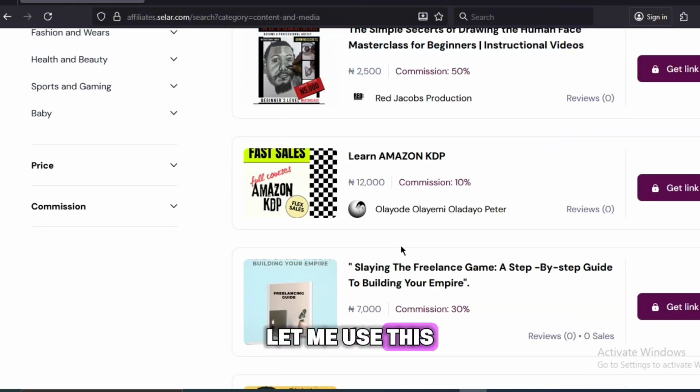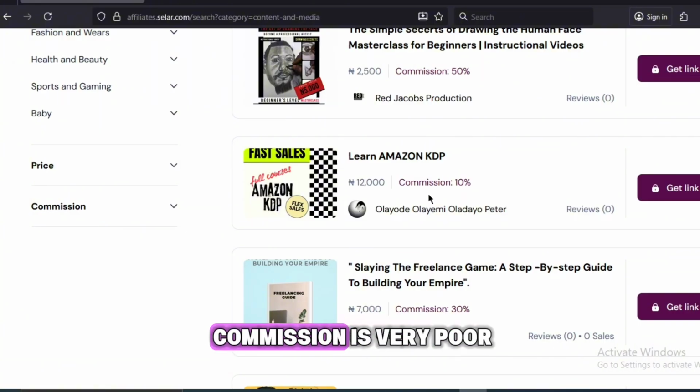Okay, let me use this, learn Amazon KDP. Look at this one now, Amazon KDP. It's being sold at the price of 12,000 naira and the commission is 10%, which is very poor. You can see the review, zero review. An affiliate that really knows what he or she is doing, I'm sorry to say it, will not even look at this product, because the commission is very poor.